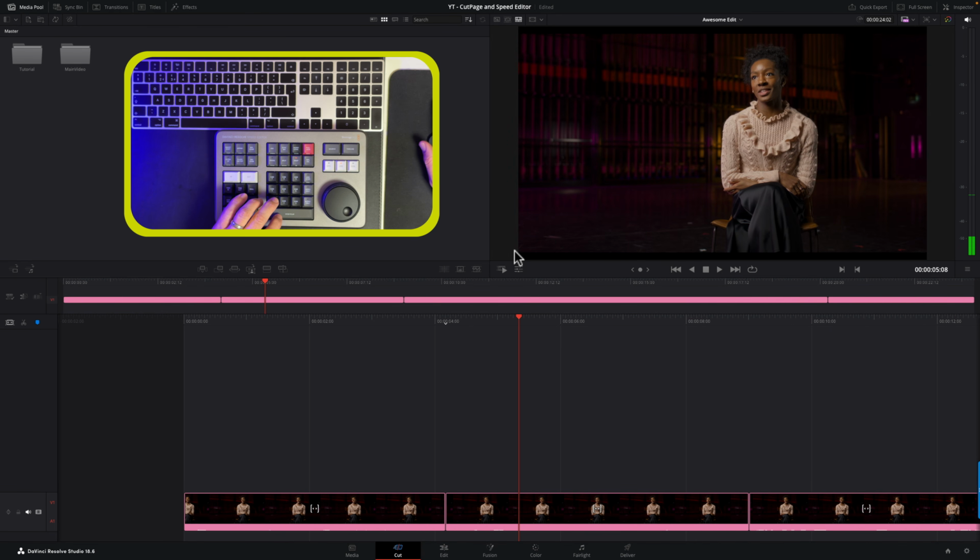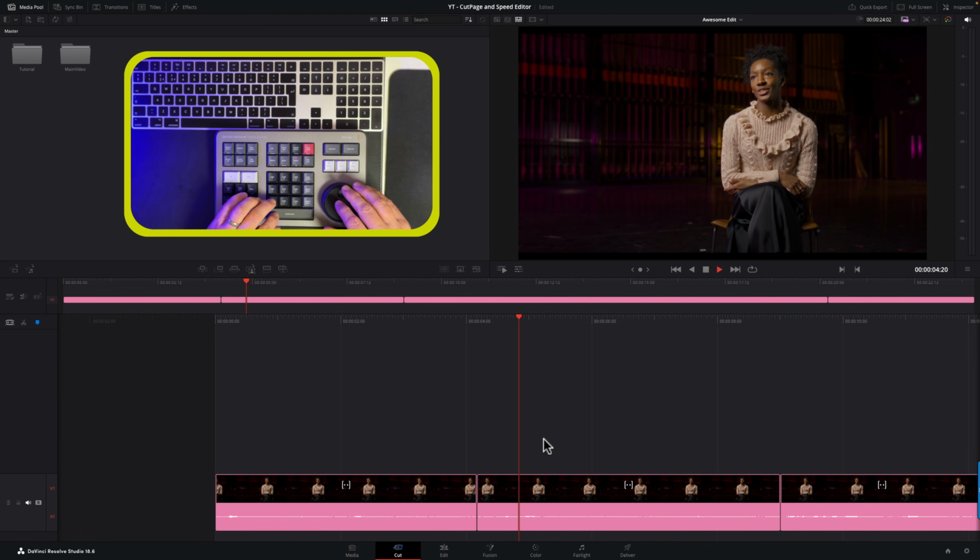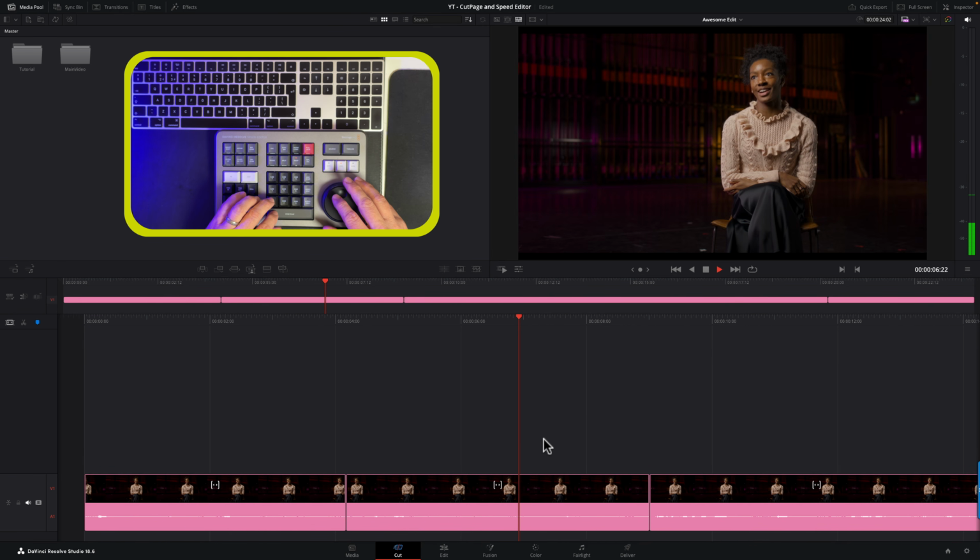Cool. One thing we can do in the cut page now in 18.6 is we can also press this little toggle button just here to enlarge our track, and we can just see our audio a little bit better. Also a student with the University of London.